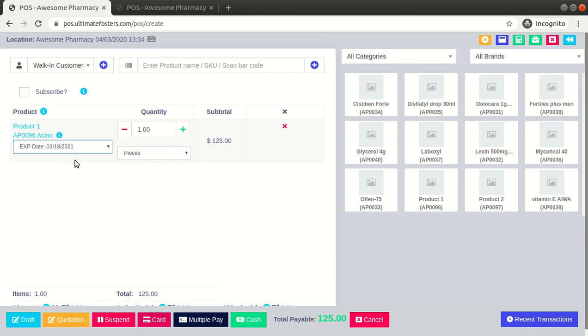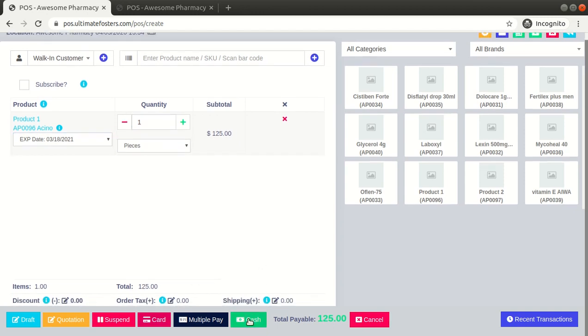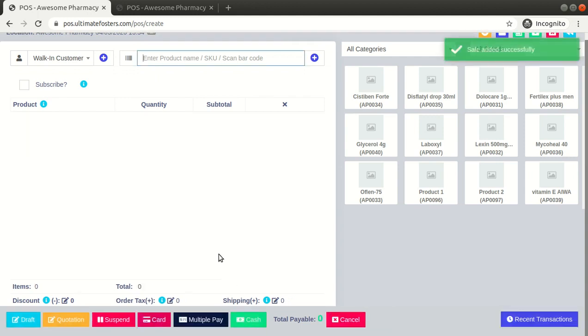So if we are selecting this one, for the product which is getting expired in 2021, we have only one stock left, and for the one getting expired in 2020, we have only 10 stock left. If we do not select any of these, it is showing me we have 11 stock left. So let me select 2021. I will click on the cash button.